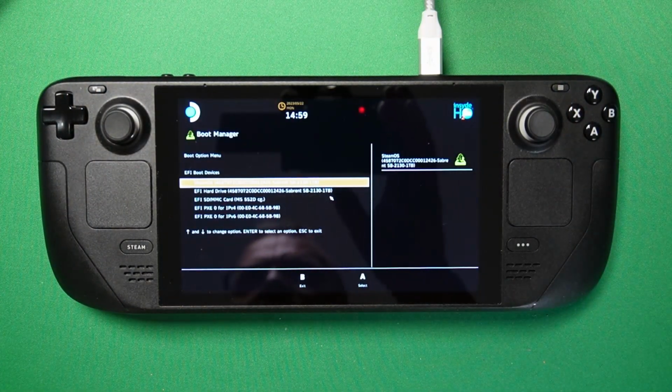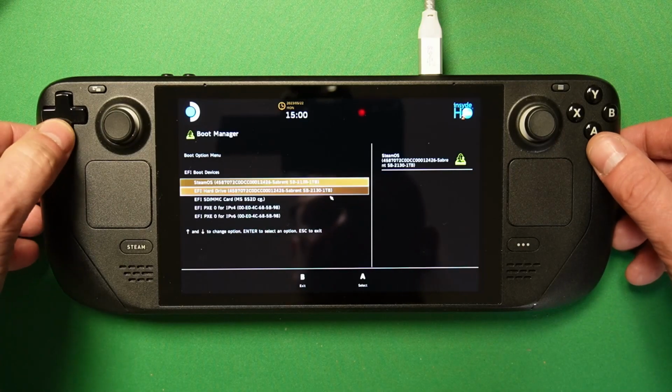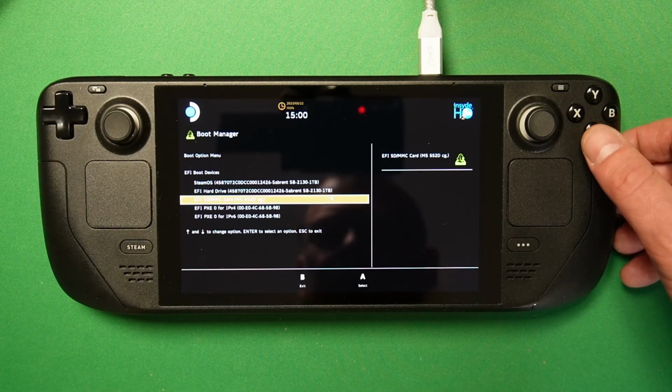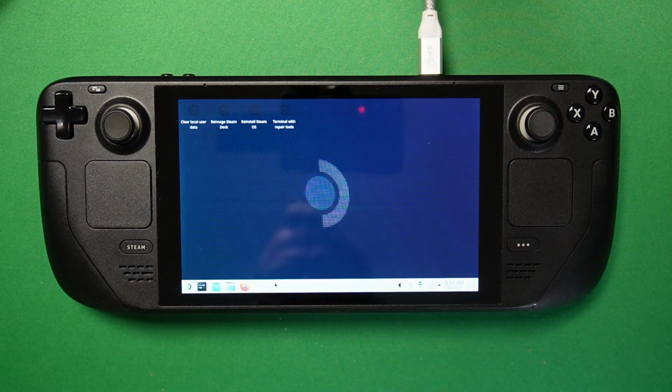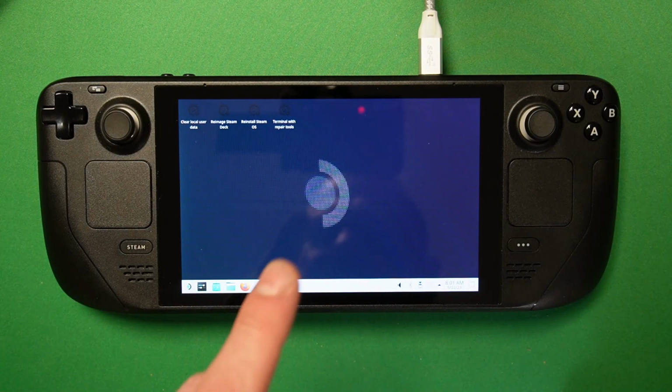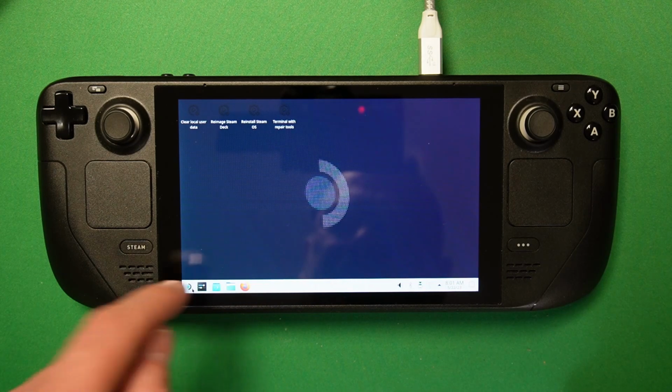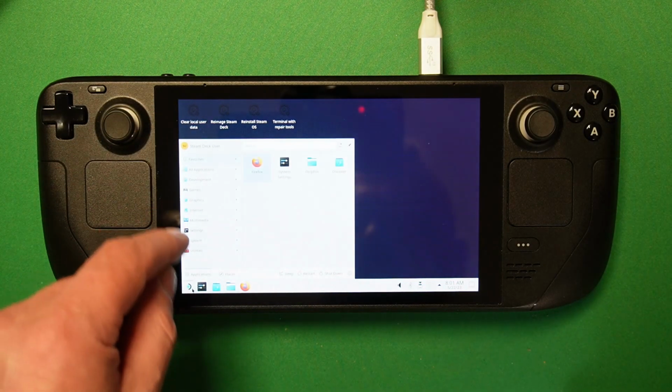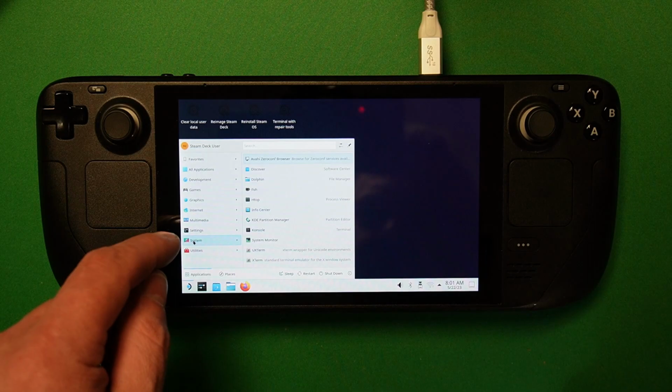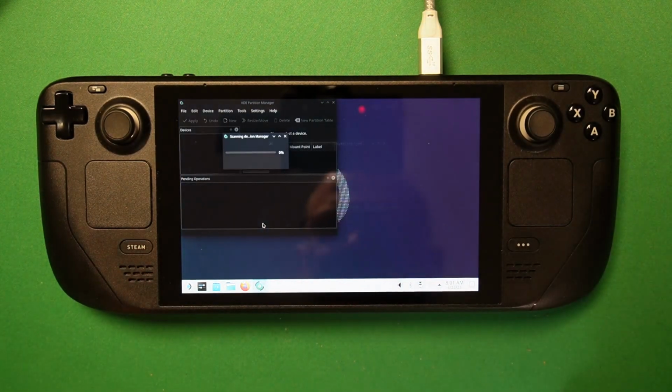and hopefully it should appear now in this list, and it does. And then come down to EFI SD MMC card. So we're now in the SteamOS recovery, and the reason we need to be here is because we cannot resize a live partition, and that's why we're in here, because we want to resize our home partition. And we're going to go to System and KDE Partition Manager.